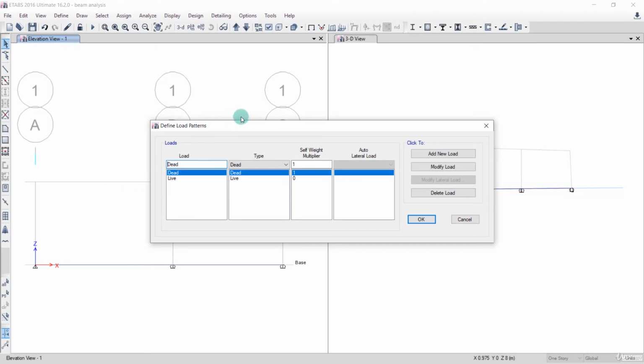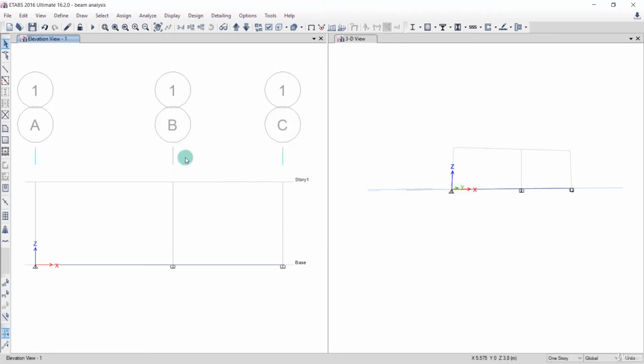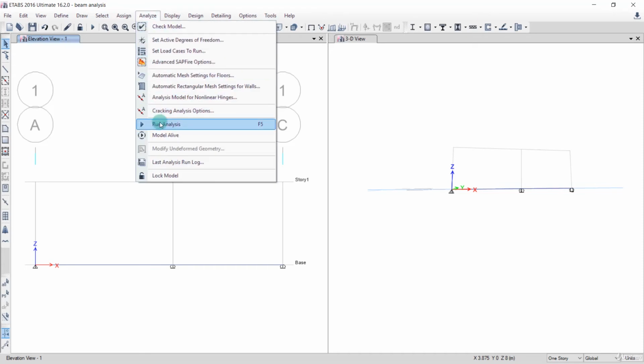Alright, so right now you don't have to understand other things of this window. Just remember that the load is dead load that we are applying right now. So type is the dead. Okay, so this is just a name and this is the type. Okay, and self weight multiplier over here. So 1 means that it will take weight of that beam. So we'll take the self weight multiplier as 0, and after that click on modify load, and after that click on OK. Again, run the analysis. For that, you can go to analyze and click on run analysis, or you can click on this option over here.